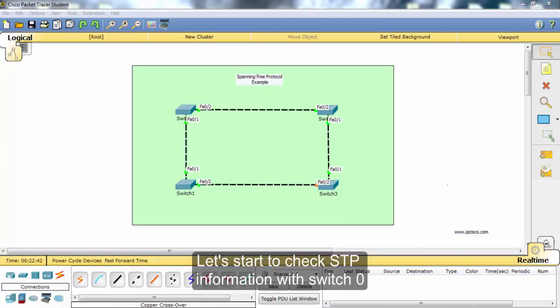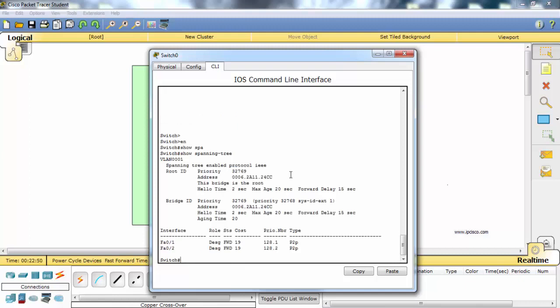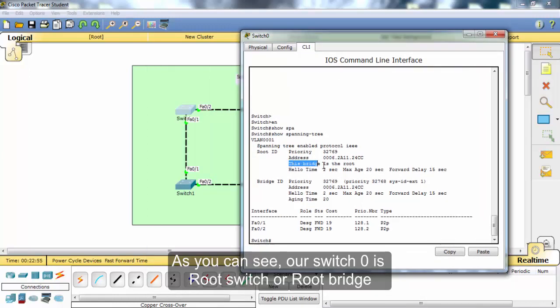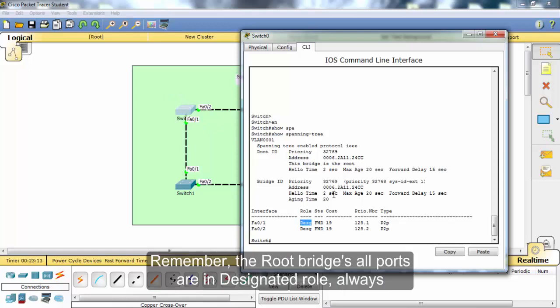Let's start to check spanning tree information with switch 0. As you can see, our switch 0 is the root switch or root bridge, and the interfaces are in forwarding state, and their role is designated. Remember, on the root bridge, all ports are always in designated role.